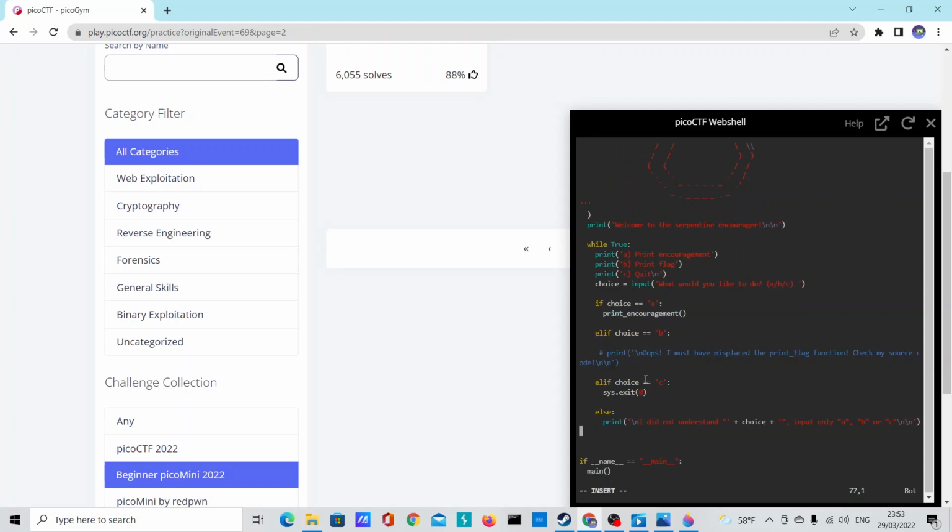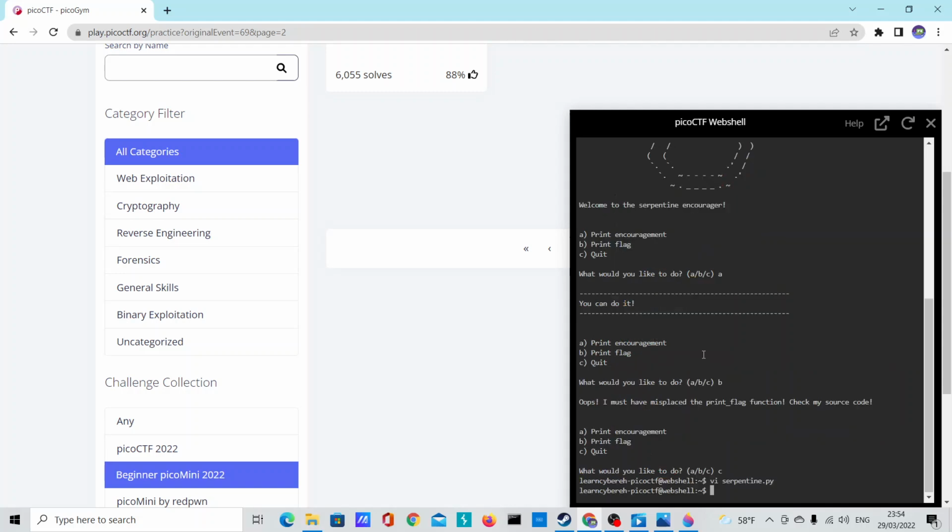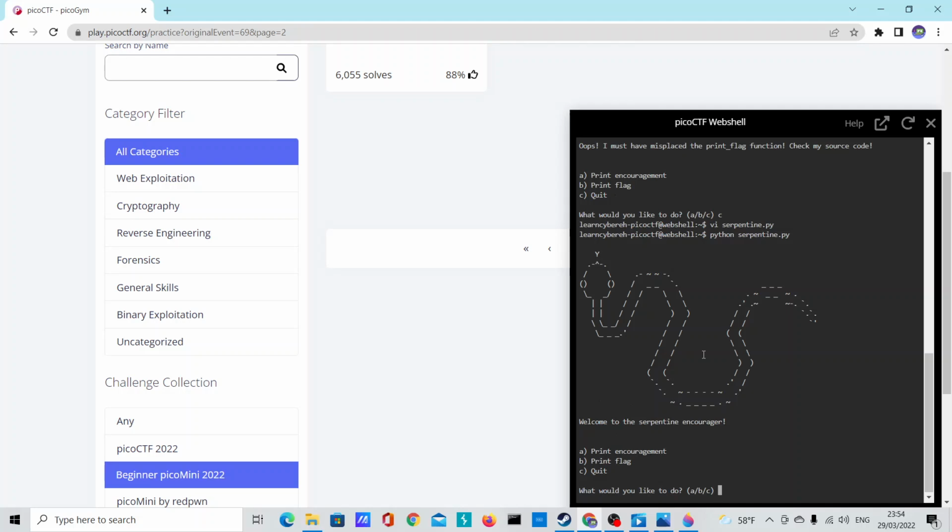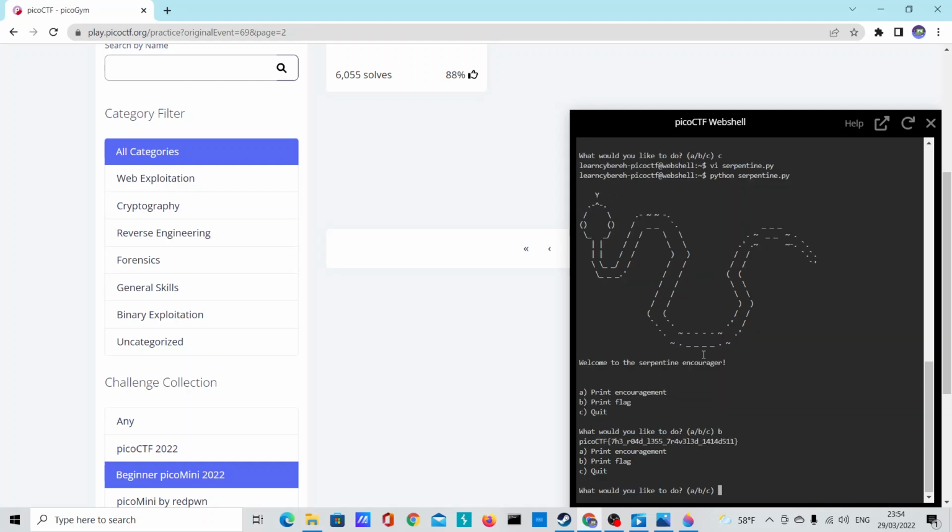So go back up to that. If B is entered, we want to execute the print flag function. So all we do is put that in there, and that is it. We'll push escape to get out of edit mode, colon WQ to write and quit. Now we'll push up to run the Serpentine file again, and we'll push B to print the flag, and it should work this time.